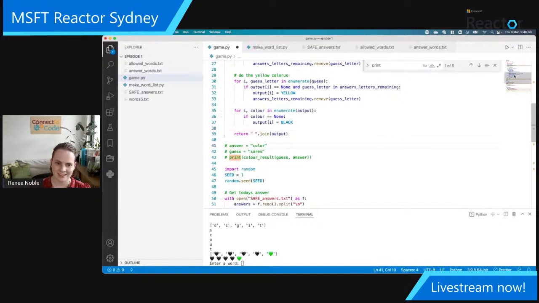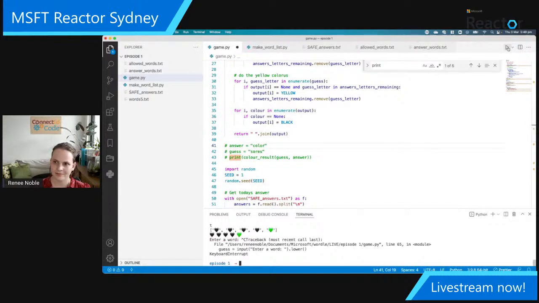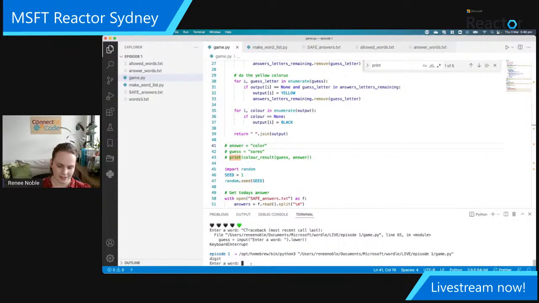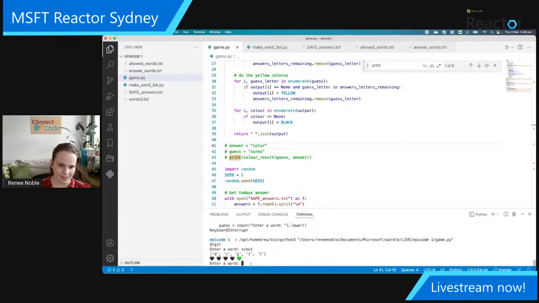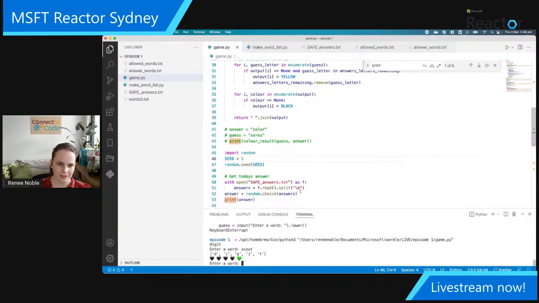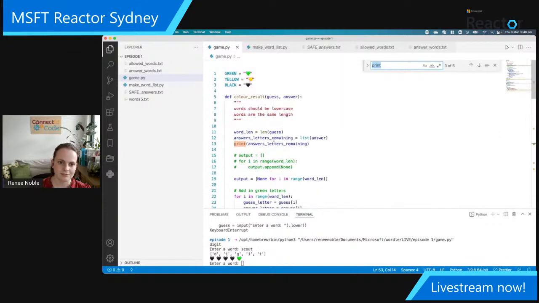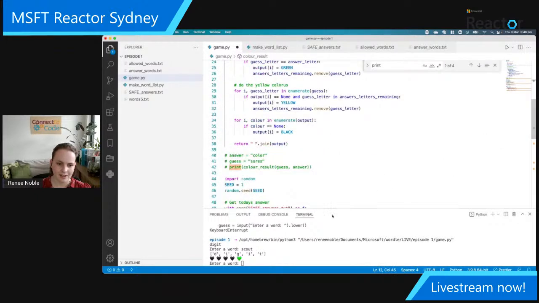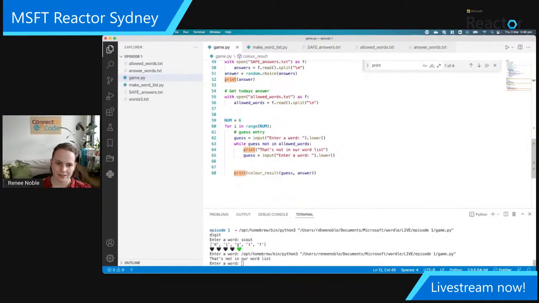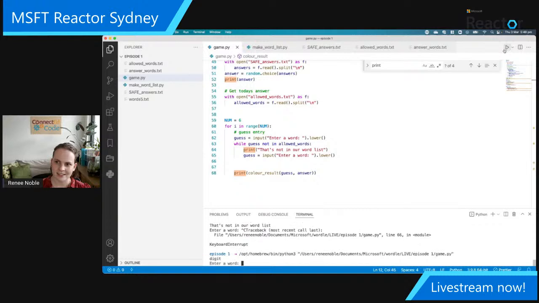Okay, let's give that another go. Okay, scout. Okay, so we are still printing out one more debugging, which we don't need this one either. Okay, but we can see that if we run it, it doesn't actually tell us our information of what our guess was.